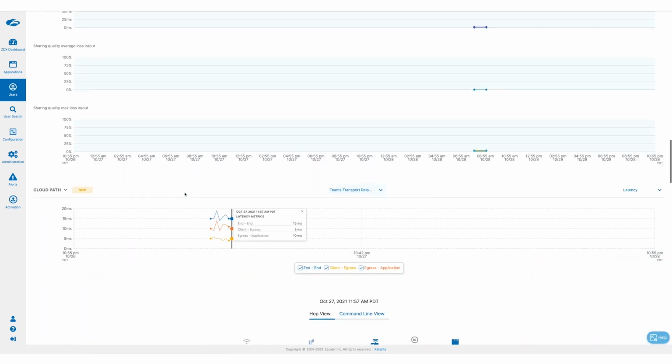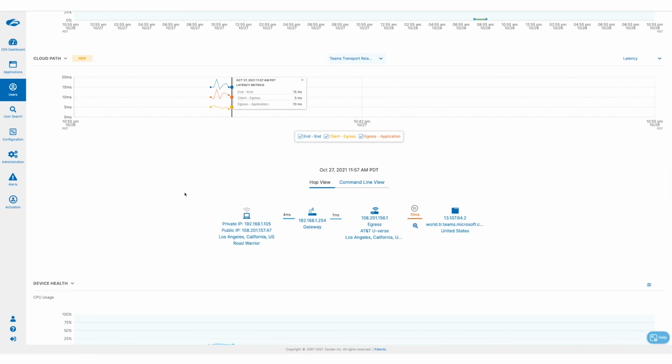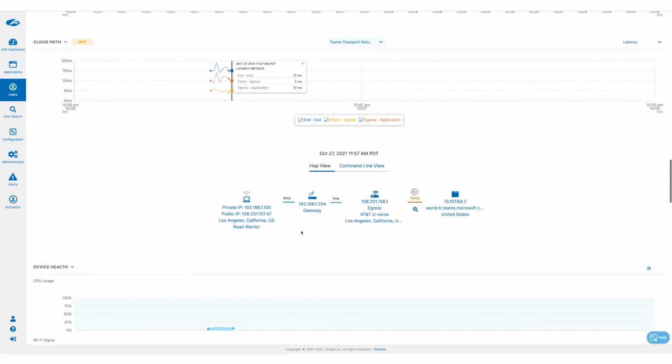And then as usual we have our cloud path, and our cloud path has been improved to collect metrics every 5 minutes so that we have multiple data points during a call, and it displays as usual the path to the transport relay, and we will be able to pinpoint where there are problems related to packet loss or latency, which typically affect the quality of the call.